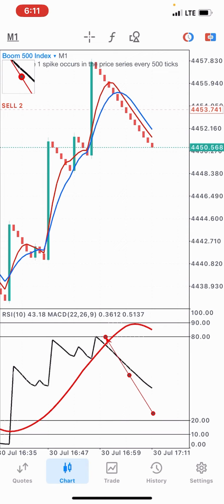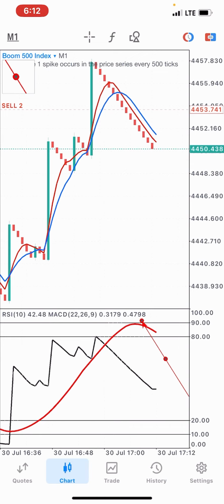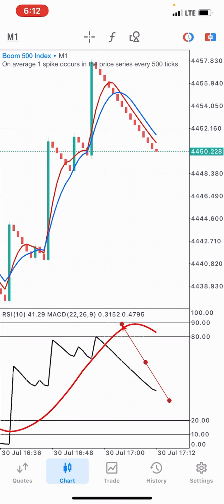If it doesn't touch this level, then that means it does not constitute an overbought level. Then the red indicator here should also touch the 90 level. It should cross between the 80 and 90 level. Okay, so let me quickly close out before we continue. Okay, so just closed out, right?